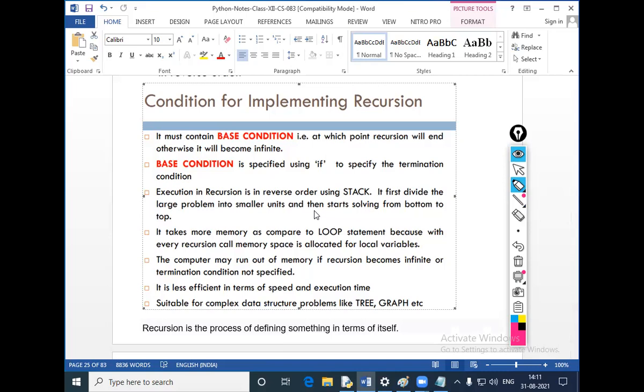Now it takes more space as compared to a loop statement. The reason is that the function is calling itself again and again, and that time you can say it is using state. It first divides the large problem into smaller units and then starts solving from bottom to top. So the meaning is simple: there is a bigger task and it is divided into smaller ones.